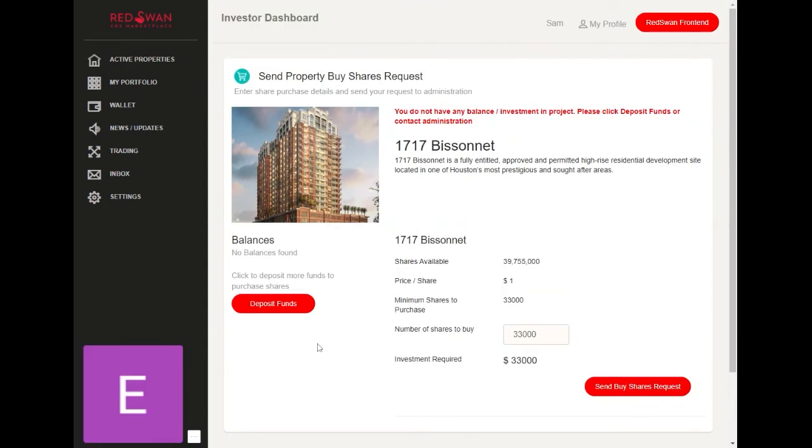Okay, so this is the buy shares request form. Sam needs to know how many shares he would like to invest. As you can see here, the minimum number of shares that can be invested in this particular deal is 33,000, at a price of $1 per share. The minimum investment effectively is $33,000, as you can see right here.